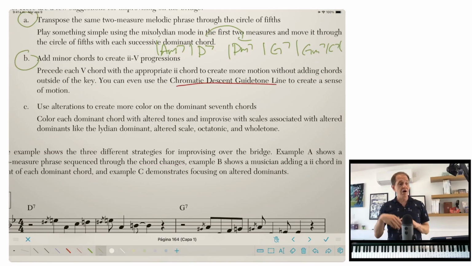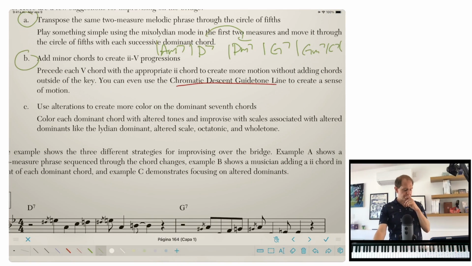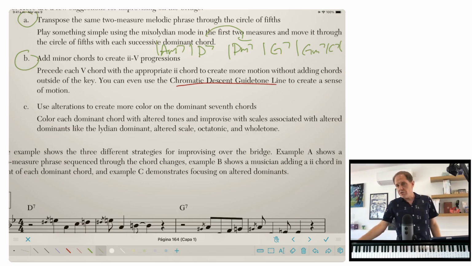Or letter C says you can use alterations to create more color on the dominant 7th chords. So a lot of students see D7 and they, not incorrectly, say, okay, I'm going to play D mixolydian for 8 beats. That's going to get really plain after a while.